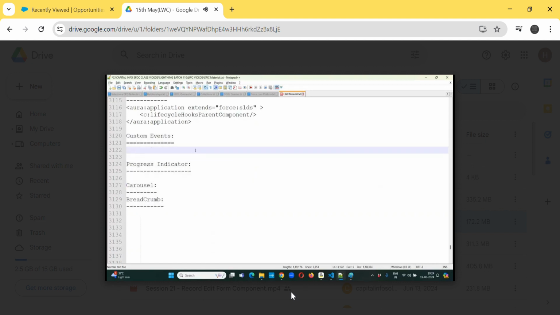Tomorrow we don't have the session. The next session will be on Friday, and that is the last session. So we can complete these features. Don't miss that part. Friday will be the last session, and we will complete custom events and the progress indicator both.